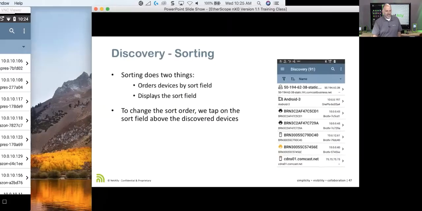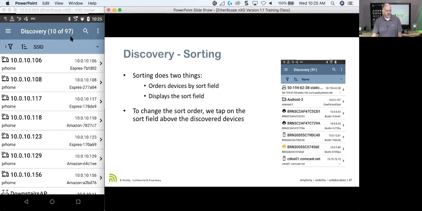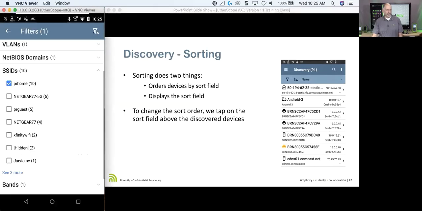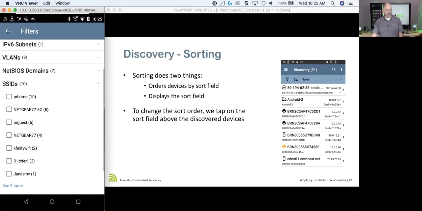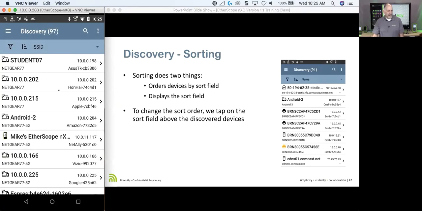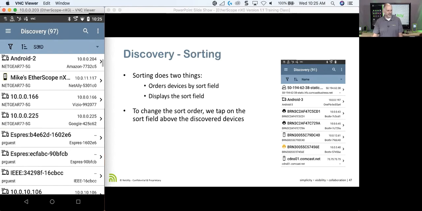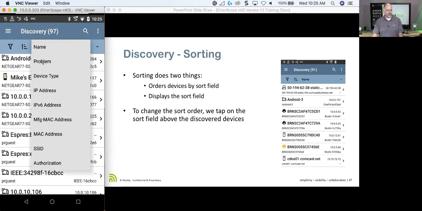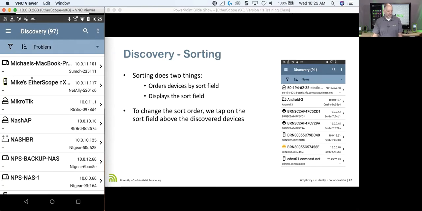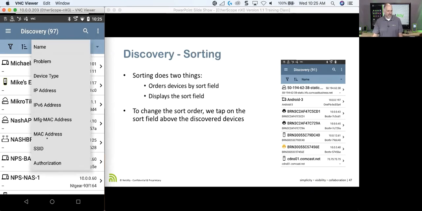So let's take a look at that on our real network. So I'm going to come in and I'm going to go to filter. I'm going to remove any filters that I've got. I'll go back. And now I'll come in here and I'll say, I want to sort, well, here we're sorting by SSID. So now it shows us each of our SSIDs and who is attached to that SSID. I could click on that and I could say, show me problems. Who's got problems? Well, we're not seeing any problems right now. That's good.